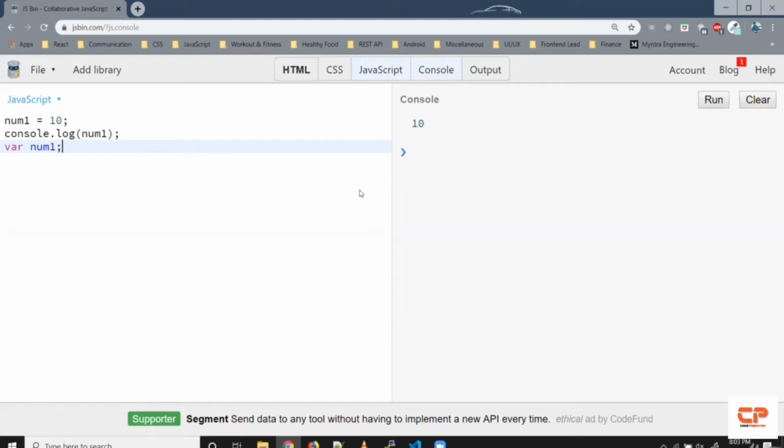Similarly, let's try a string. So let's say we have a variable string1, and let's give it a value, say demo string. Let's try printing it. So console log and str1, and now let's declare it. If we run the code again, first the variable is printed with a value of 10, and then the second string variable is printed with the value of demo string.